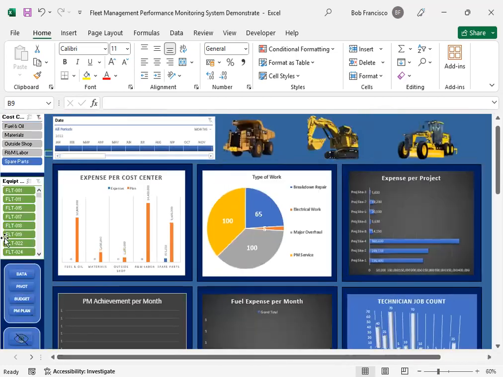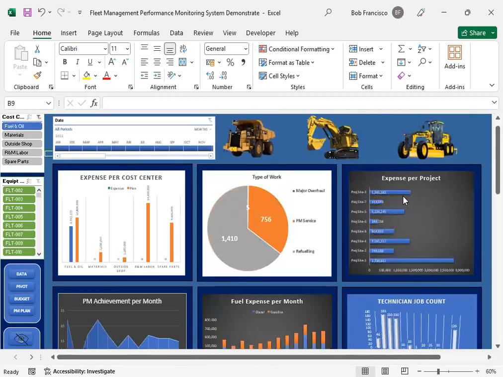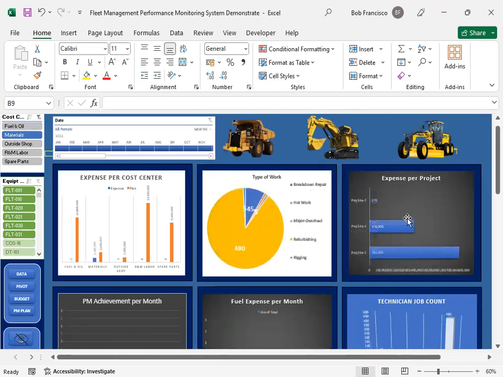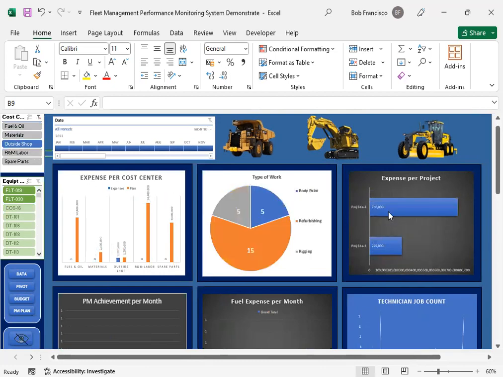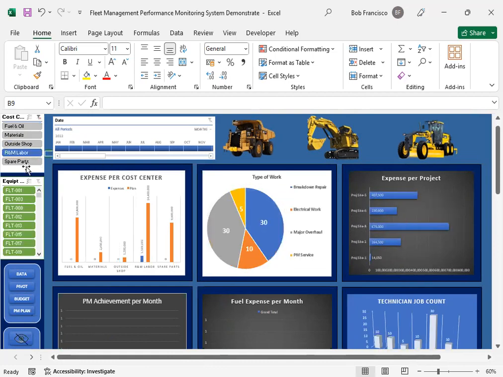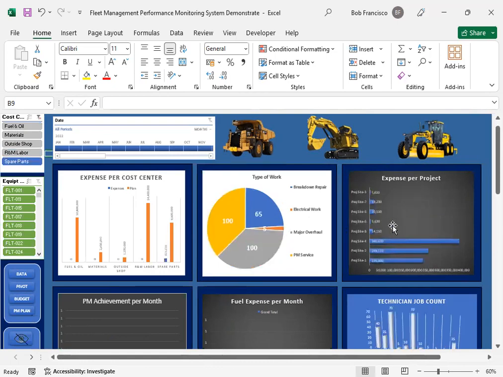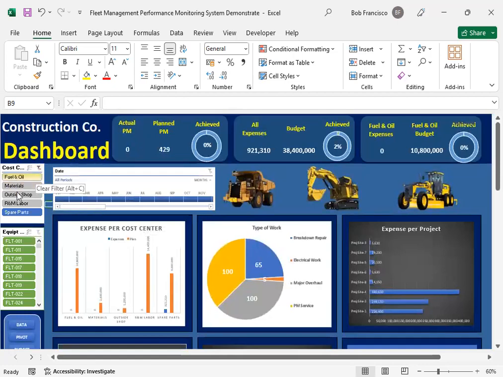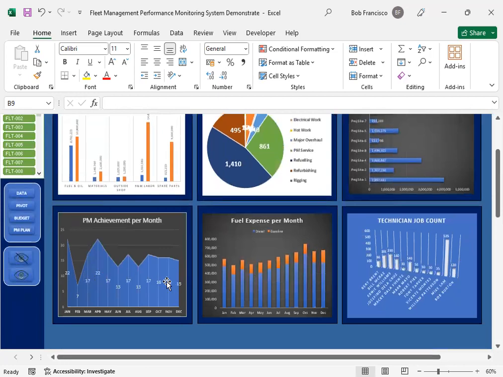Okay, so if I go to fuel and oil, these are the fuel and oil expenses per project. Okay, materials expenses per project. Only 2 project sites have materials, outside shop. Okay, 2 project sites, and repair and maintenance, several project sites, and spare parts also several project sites. Okay. So if I'm not going to filter this cost center, then I have all the information here.